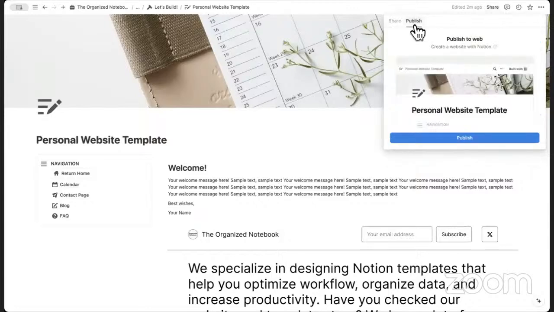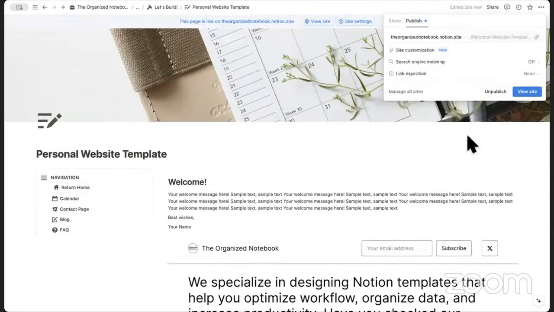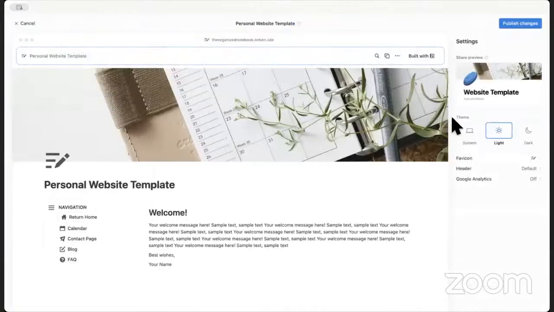And inside here, if we click publish, it's going to publish to web. So as soon as we click publish, now this is ready to be published to the web. And basically some of the new features that have been added are in this site customization here. So we would recommend you to go here.